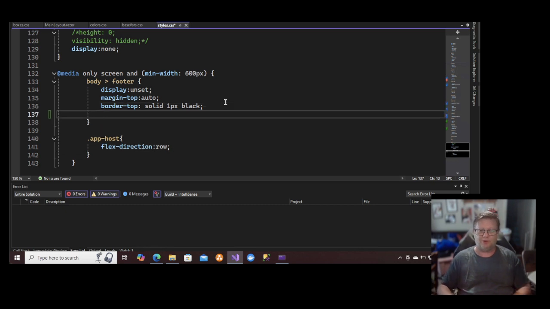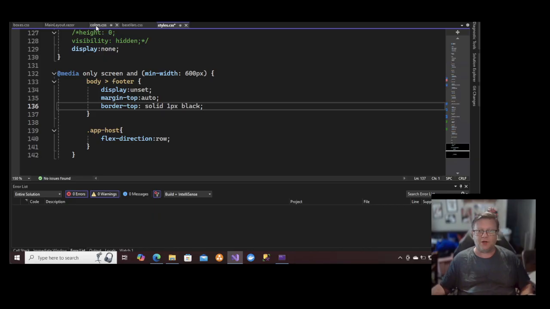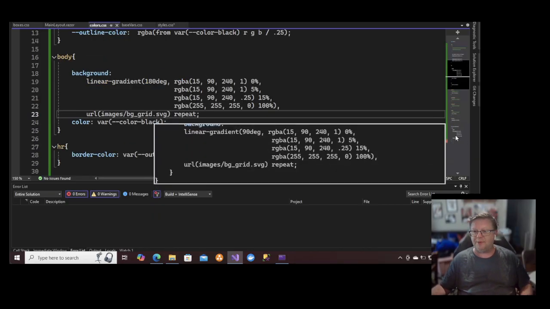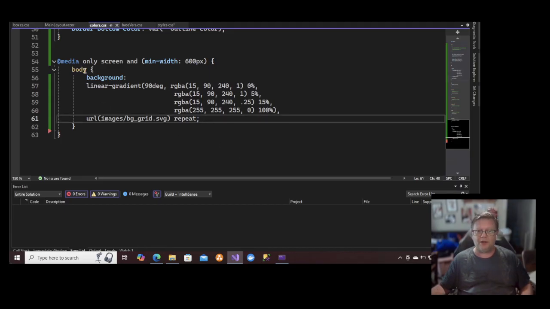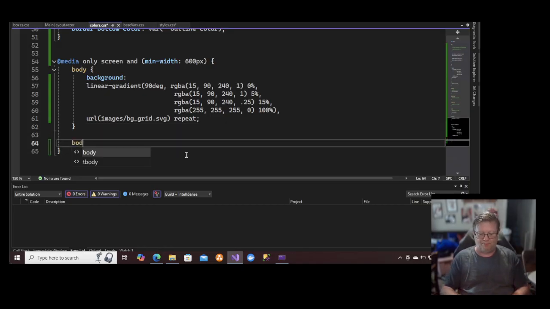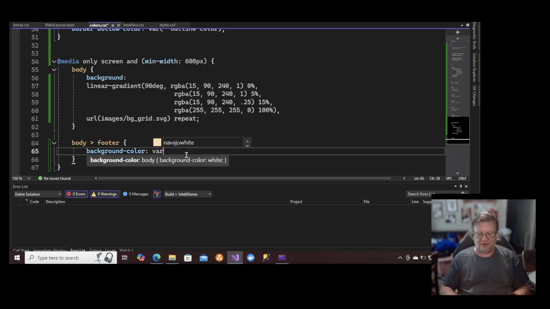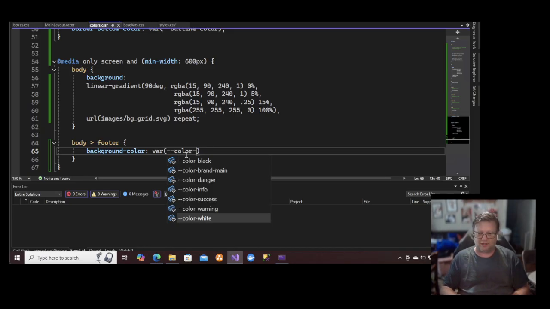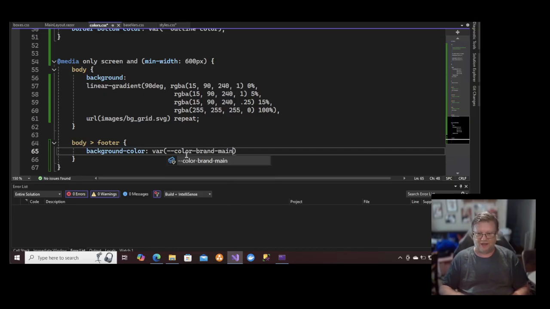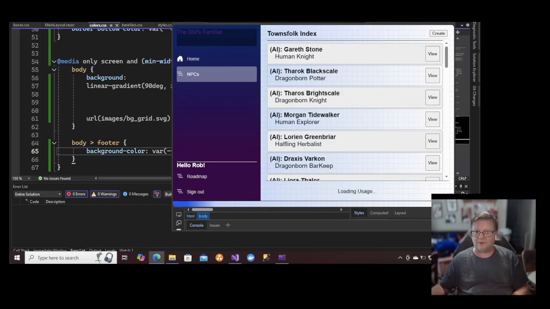I am going to need to do over here on the colors. I'm going to come down here to the media query, body, let's go body, footer, background color, var color white. Color white. Now, let's go color brand main. And let's see what that did for us. Gonna refresh. Hasn't done a darn thing for us.